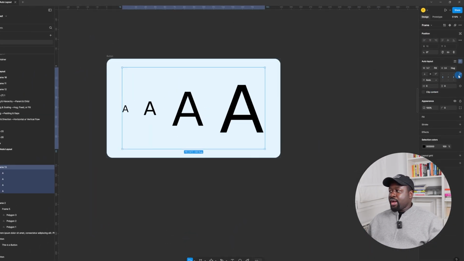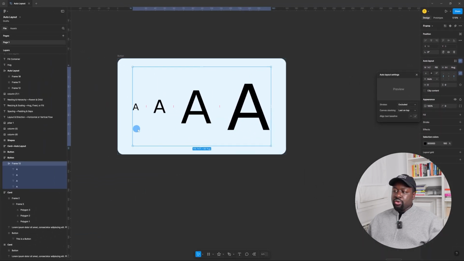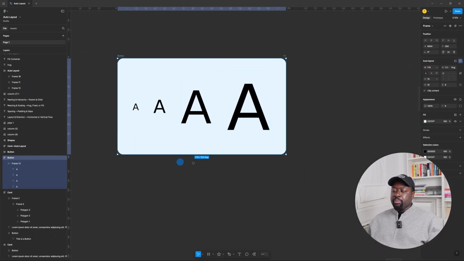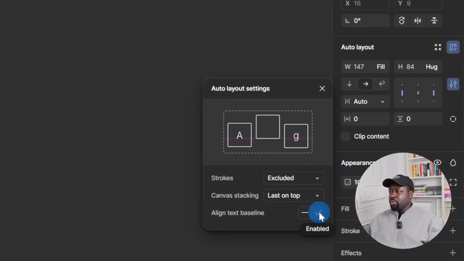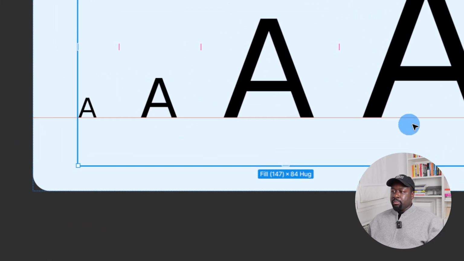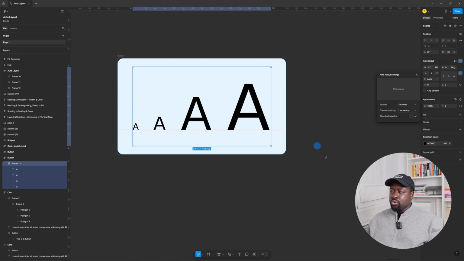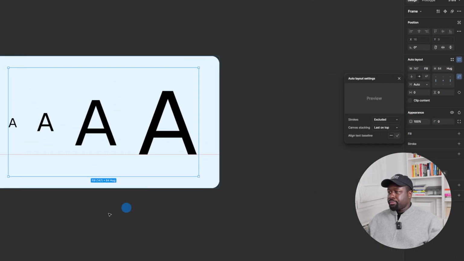The next option we have is align text baseline. And we can use this option in different scenarios. For example, if we want all these different text sizes to share the same baseline instead of being aligned based on their bounding boxes, we can simply enable this option. Okay, we click on this icon, and now as we can see, they all share the same baseline. And to deactivate it, we can simply click on this icon right here.